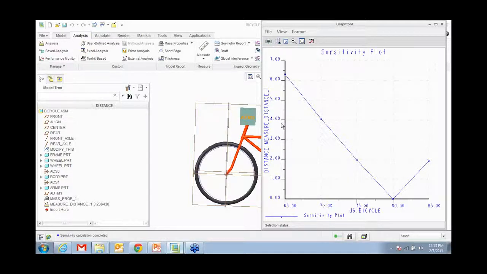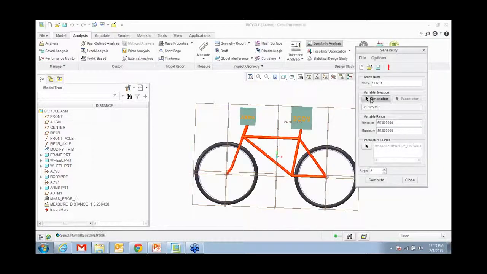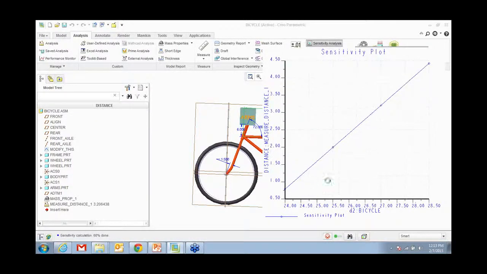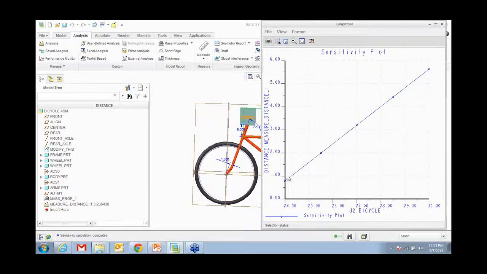So when you hit compute, it's going to give you a nice little graph telling you as you change that angle, how does that distance parameter change. And it also tells you at what values your model might fail, as you could see right here. If this graph ended up being a straight line, that means no matter what you change the dimensional value to, it is not affecting the parameter that we are worried about. So I would rather not use that dimension in my optimization.